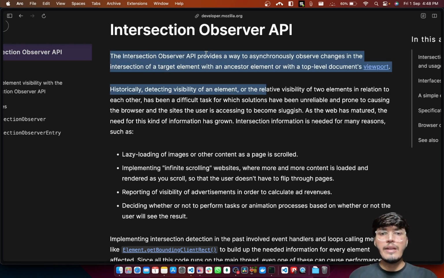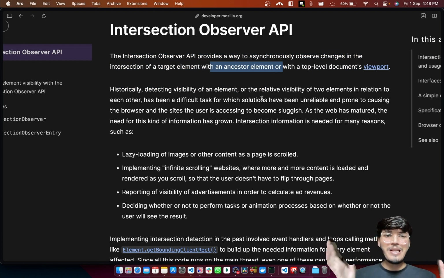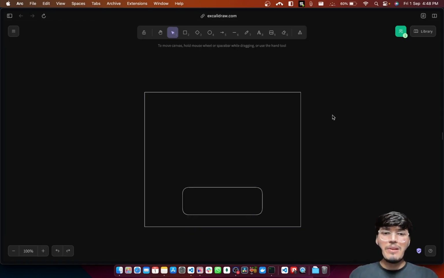So the Intersection Observer API provides a way to asynchronously observe changes in the intersection of a target element with an ancestor element or with a top level document's viewport. Now that was like boom, what exactly did they write over here and what does that even mean? So let's go ahead and simplify this.